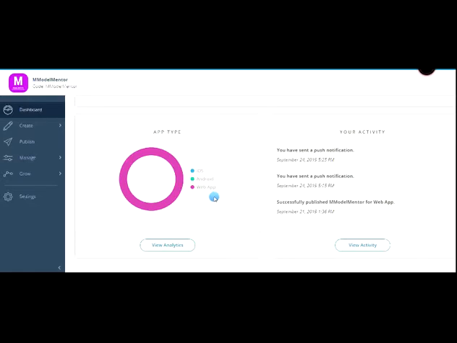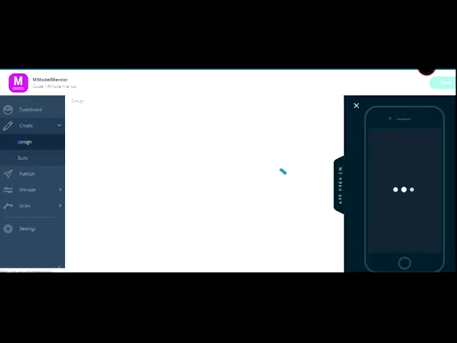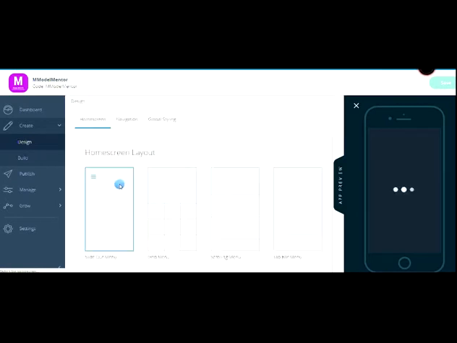If I come back over here and click on the Create tab, it brings us to the Design and the Build tab. When I click on the Design tab, and I'm using slow Wi-Fi, so I do apologize for that. Okay, when you click on the Design tab, I built it with 4 different basic layouts for the mobile app.